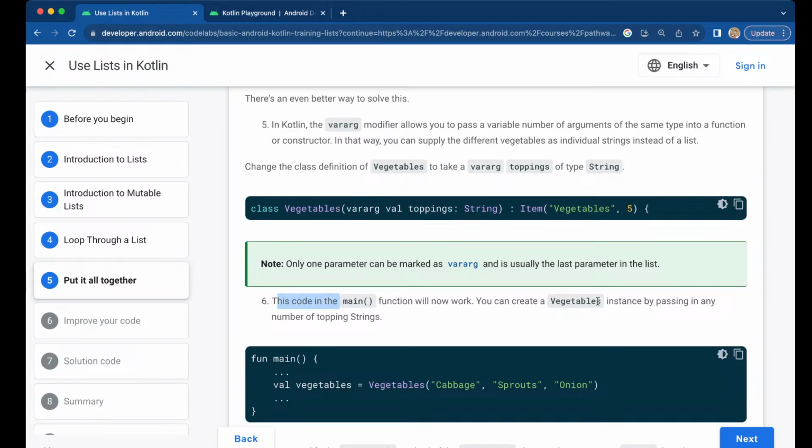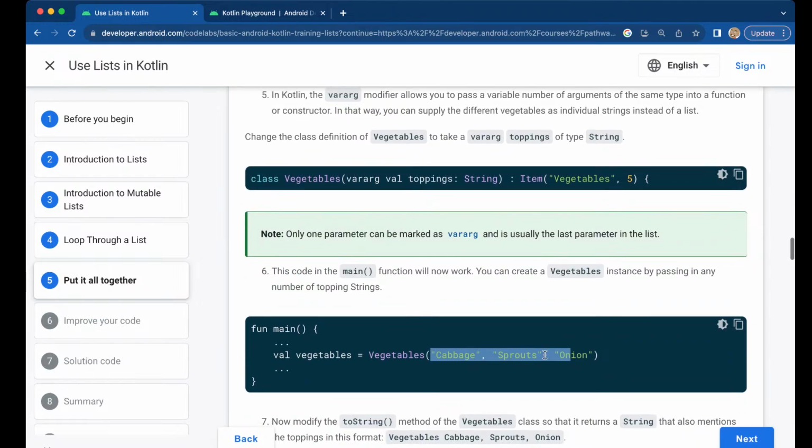You can create a Vegetables instance by passing in any number of topping strings. So we're no longer using a list, and we're using vararg instead, which is a special Kotlin feature that says you can pass in more than just one argument if you want, known as these toppings.